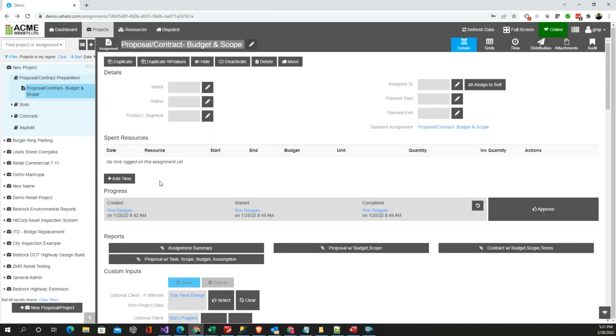But that's about all it takes to put a proposal together and get a new project ready to go and all set up in your system and out the door.